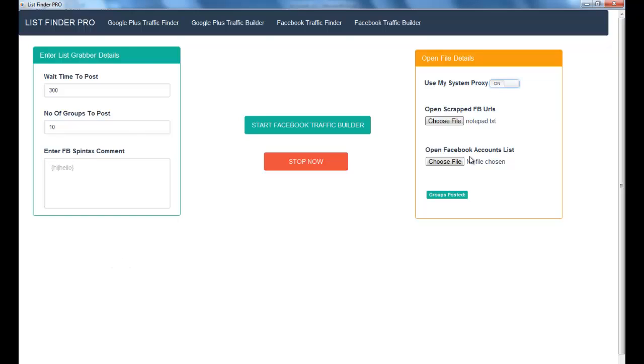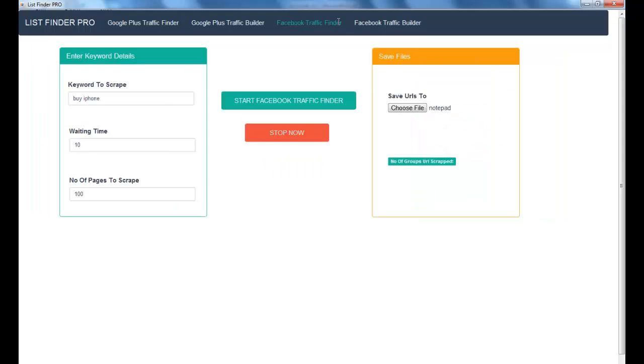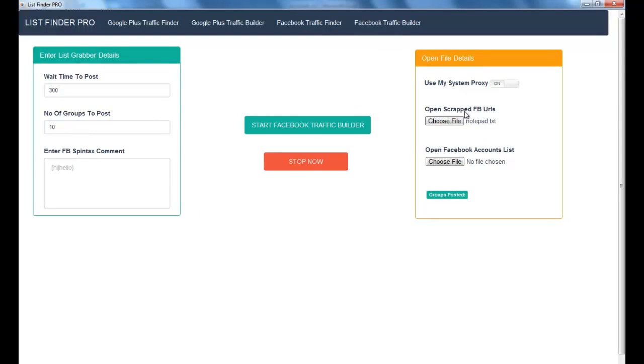So let's come to the open file details section. Here first we will start with the open scrapped FB URLs. In this you have to select the file which you gave in the previous interface. That is the file you should select in the open scrapped FB URLs. Next, you have to give your Facebook account details.